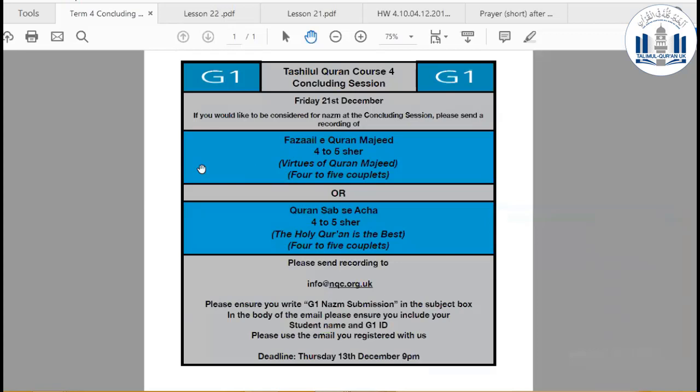The nazm can be either Fazail Quran Majid, so it can be 4 to 5 couplets of this nazm, or Quran Sabse Acha, you can do 4 to 5 couplets of that. So these are the two nazms that you have to choose from. You choose 4 or 5 couplets from that nazm and you send us a recording. If you would like to participate, please send your recording to this email address.